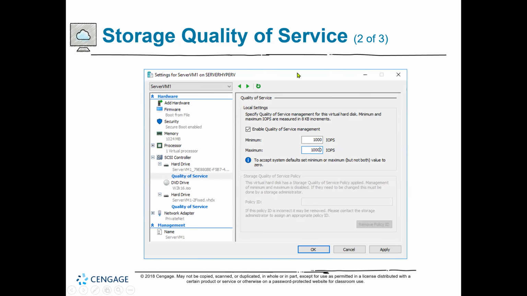Okay, and here's your stuff on that. That's what your screen looks like.